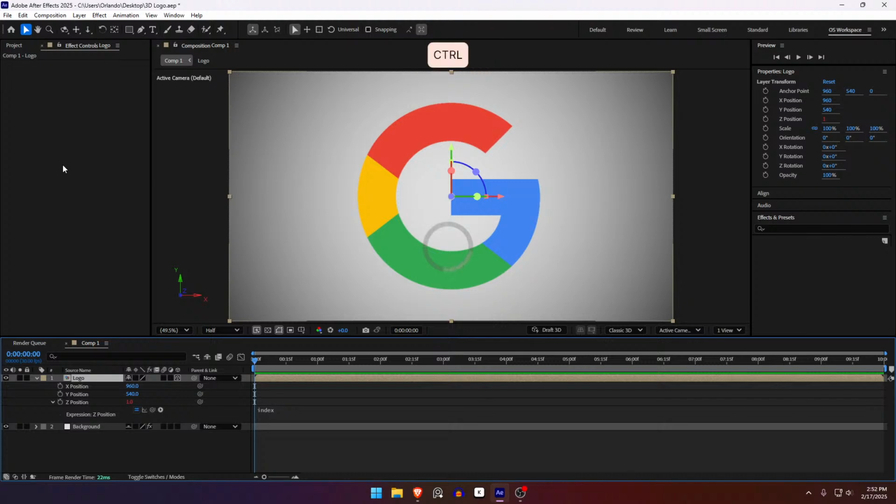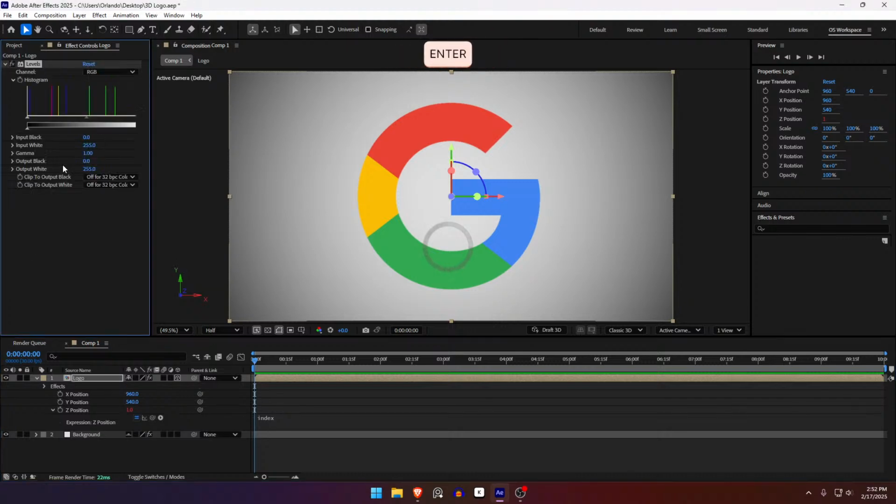And also let's add the effect levels. This will be like the shadow for the side of the logo. So change input black to 75. There you go.